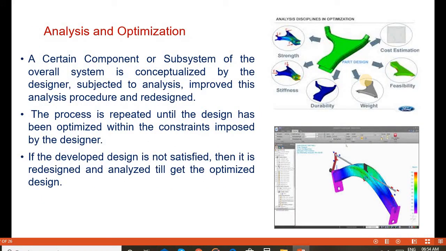Next steps are analysis and optimization. Analysis is basically a process where a certain component or subsystem of the overall system, which has been conceptualized by the designer, is examined. Due to this analysis, the design procedure is improved. Then it can be redesigned.